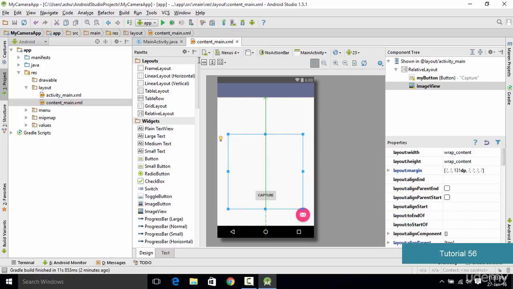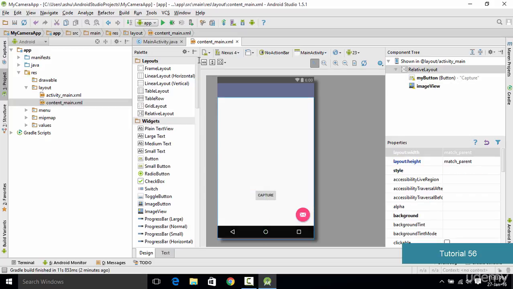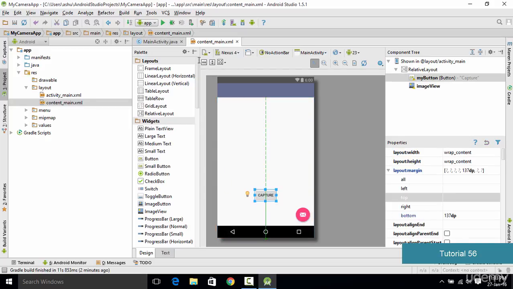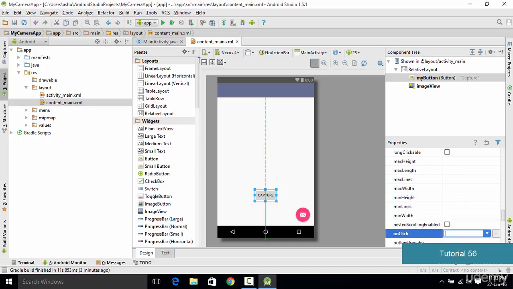And let's say we change the margin. Go to layout margin and let's say the layout margin is only 50 dp. As you could see, now it's laid out properly. This is our image view and this is our button. Now what we want to achieve is that whenever we click this capture button, it should capture images for us. In order to do that, we go inside the on click of the button and specify a method that is going to get executed when we click this button. Let's name this method launchCamera, as this button is going to launch the camera and take the picture.